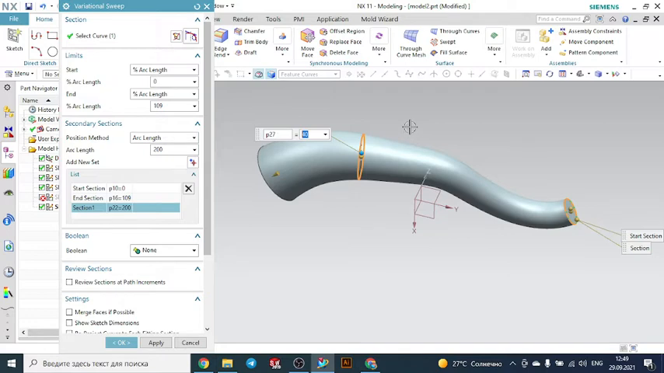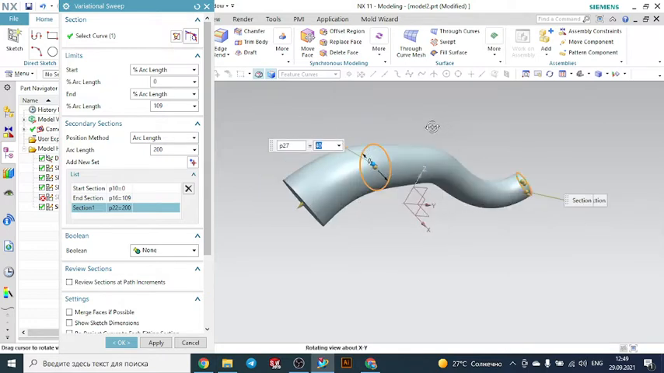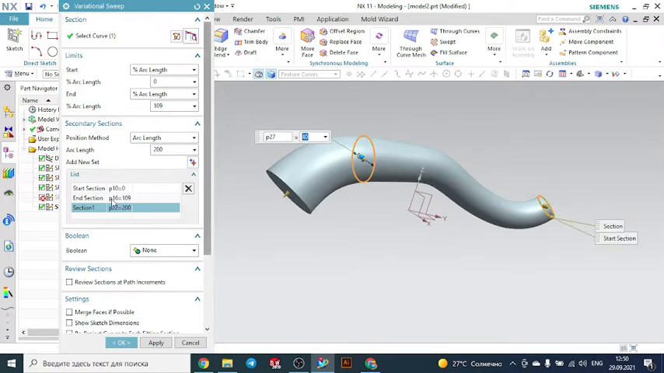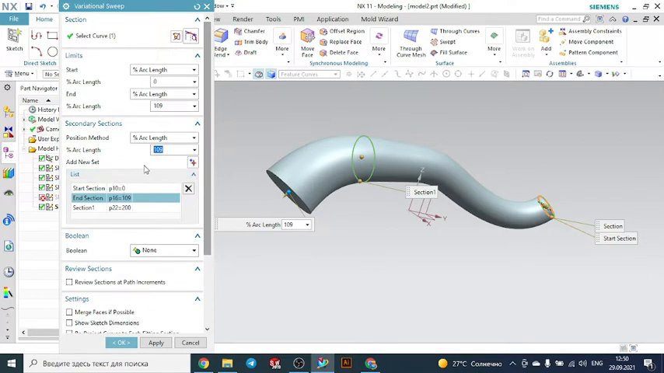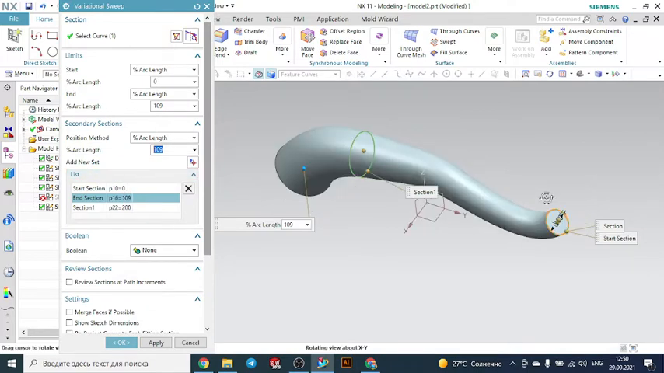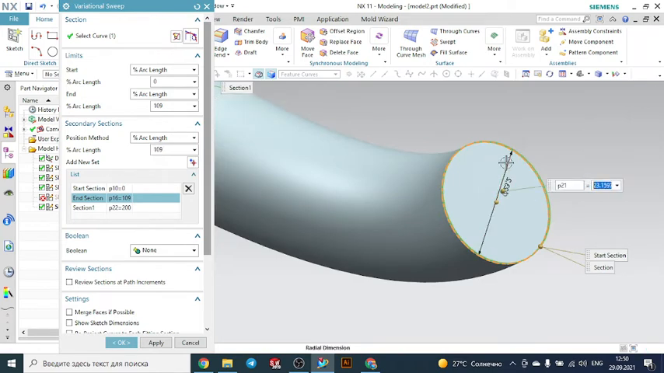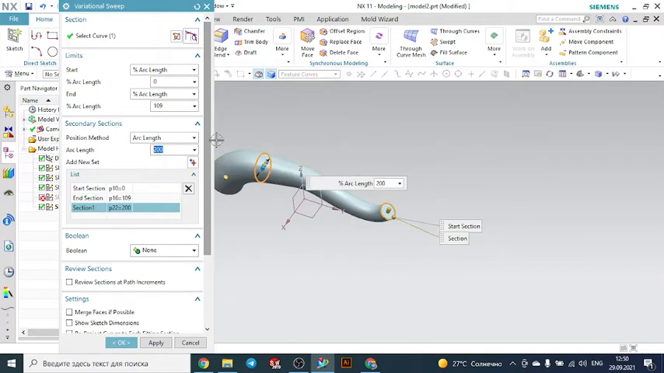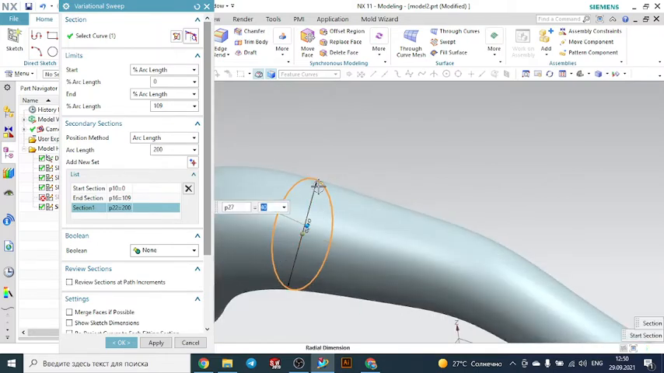So this is how the variational sweep is obtained using this method. Here you can see the end section represents this value. The diameter is 23, so you can change it to 25, for example. So it will become 25, and here the point is 200, and the diameter we change here is 40.